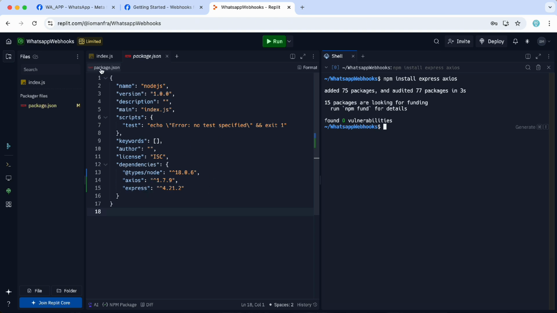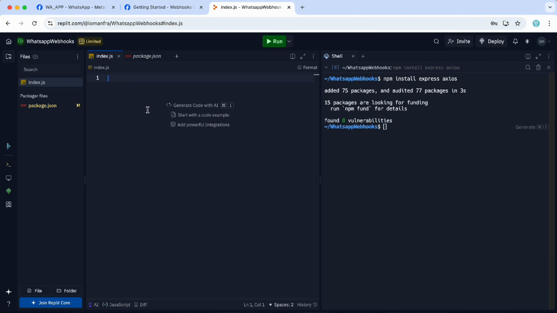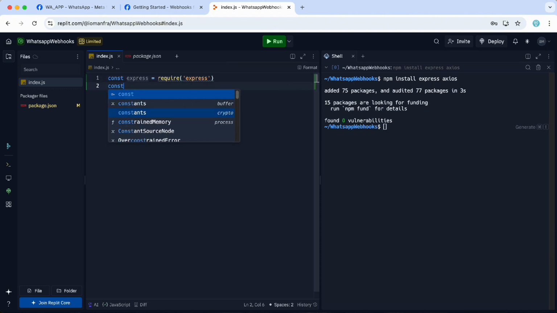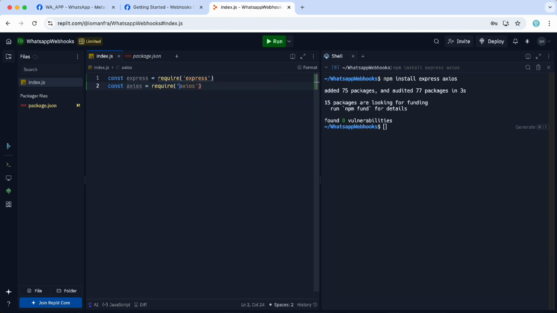Now here on the index.js file, I'll start by importing the dependencies we just installed, and I'll start with Express. So const express equals require, and inside, express. Now let's import Axios. So const axios equals require axios.